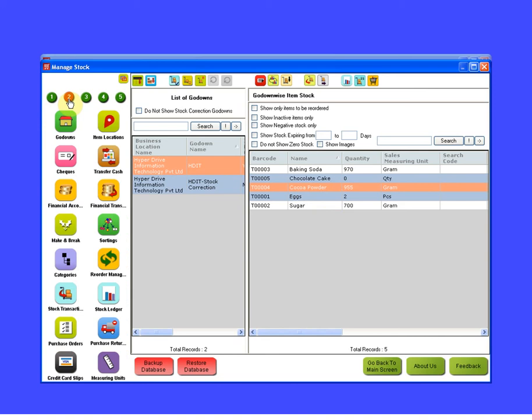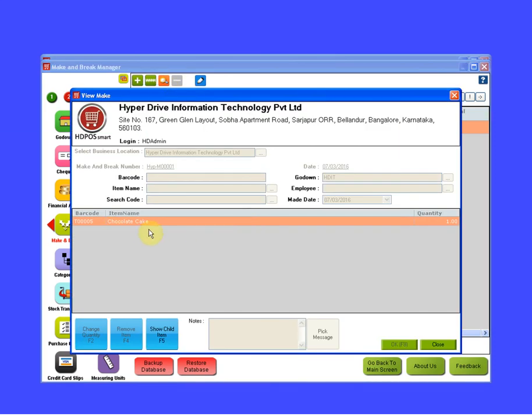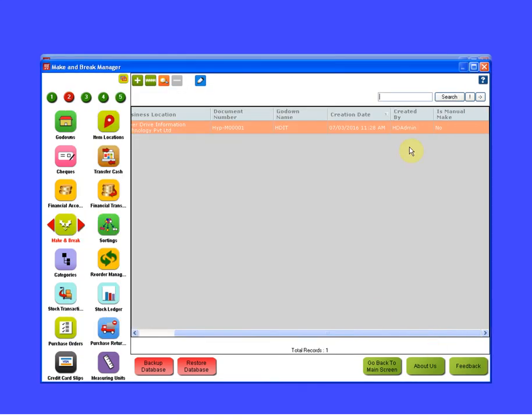So click on the second page, click on make and break module. Here you can see the entry of make document. So you can see is manual make is showing as no. That means this is an auto make entry. Click on view make and break. So you can see the item chocolate cake with the quantity that was specified at the time of creating sales invoice. That's it from this tutorial.